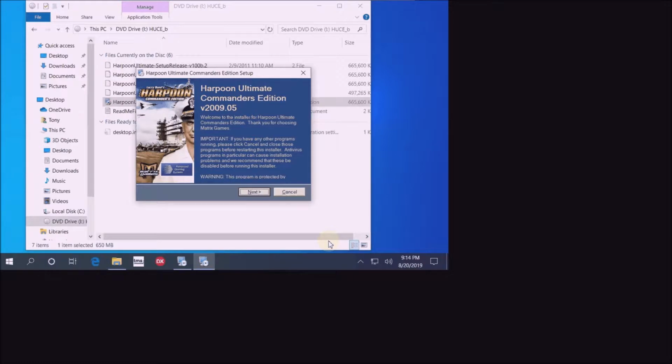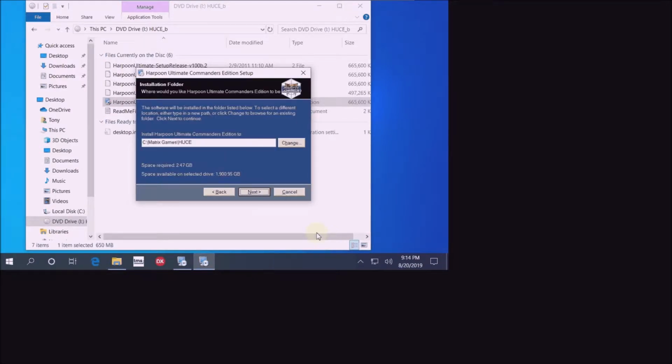I'm going to go ahead and click next on this first dialog. It's going to ask me where I want to install. In this case, I'm okay with the default. Where I normally install is in C Games, and then just HC for Harpoon Classic. But we will go ahead and go back to the default location of C Matrix Games, Harpoon Ultimate Commander's Edition. Go ahead and click next to start the actual install of the game.